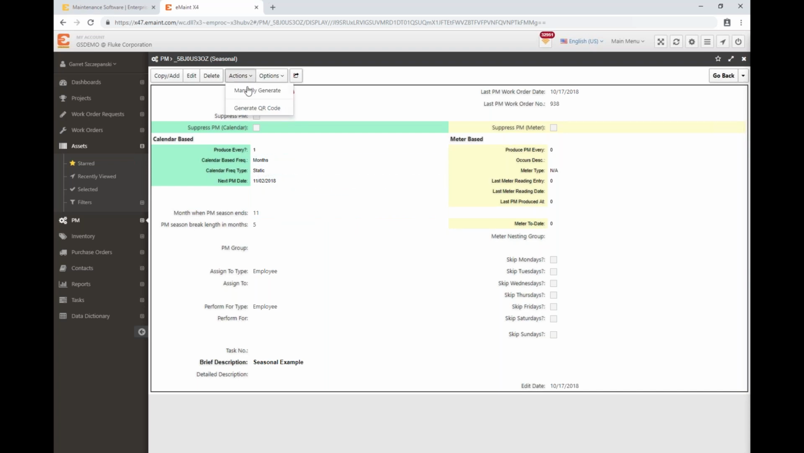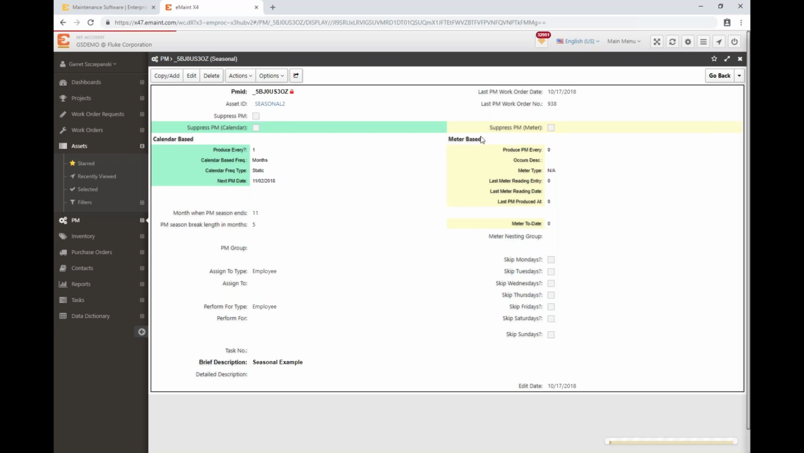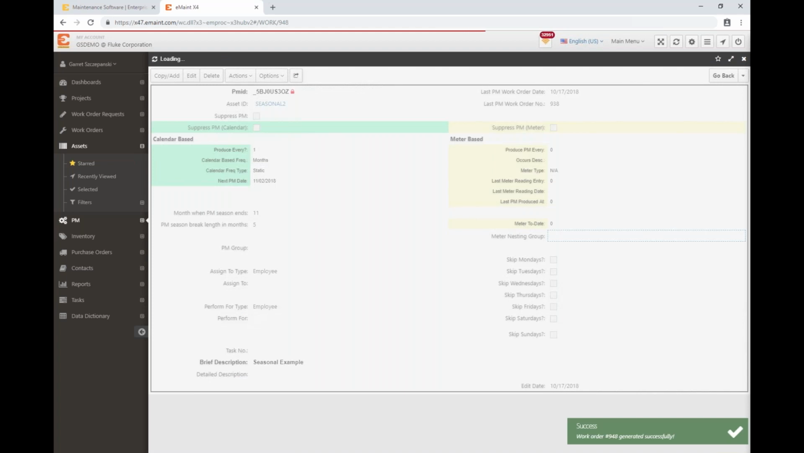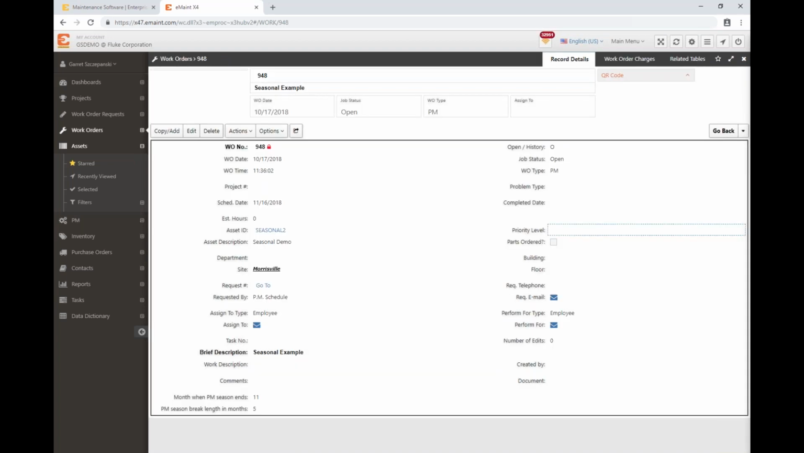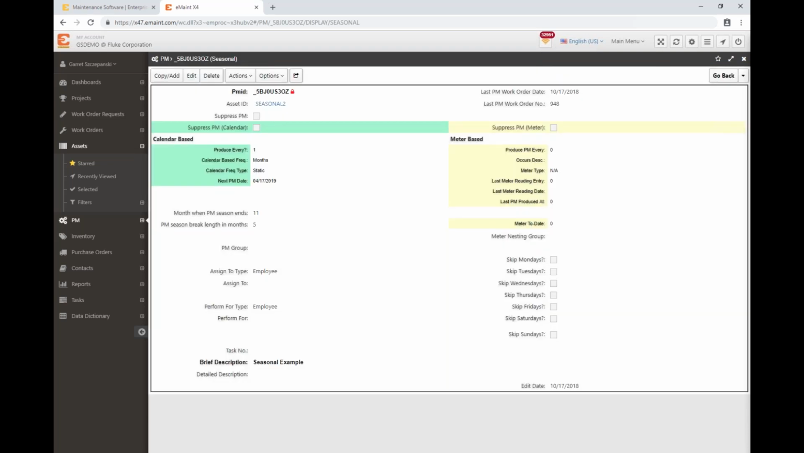So let's go ahead here and let's manually generate a work order. All right, so we've got our work order generated. Now let's go back to the PM, and there we go. You can see the system has gone ahead and changed the date to April 17th of 2019, which is exactly in line with the values that we put here.